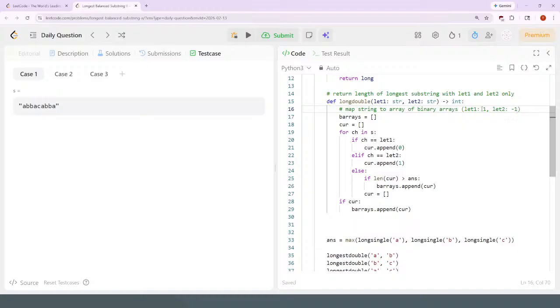Zero. Yeah, you're walking up and down. Sure. So if you're getting back to the same prefix state, then it should be the same state, the same number of letter A and letter B, letter 1 and letter 2.